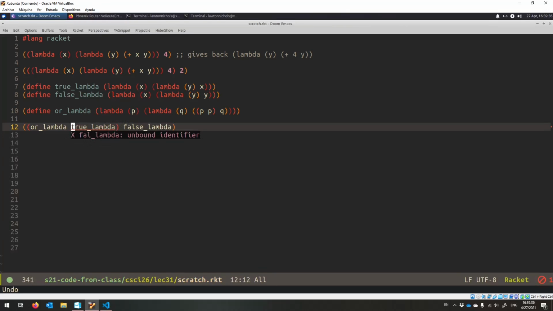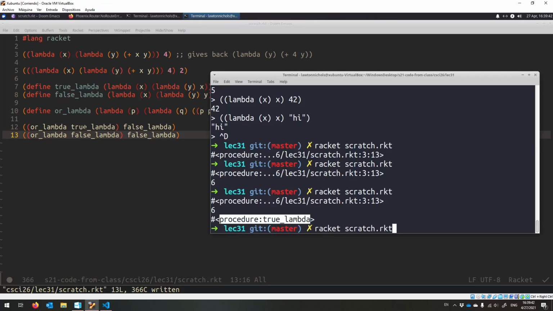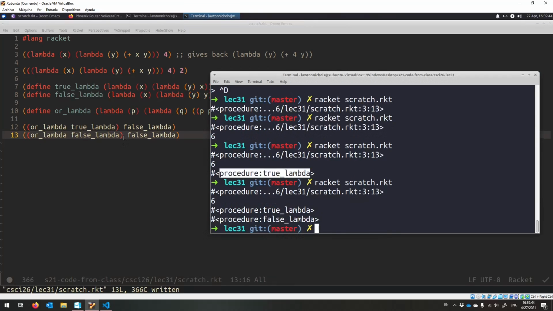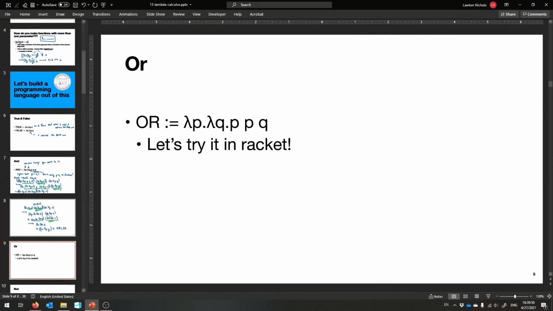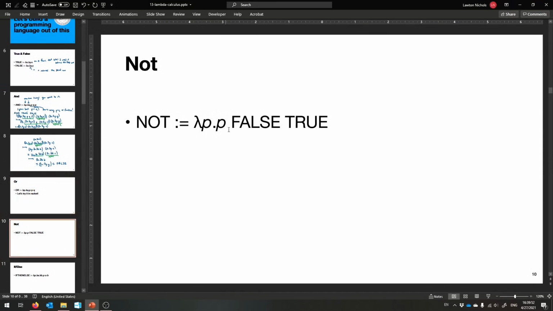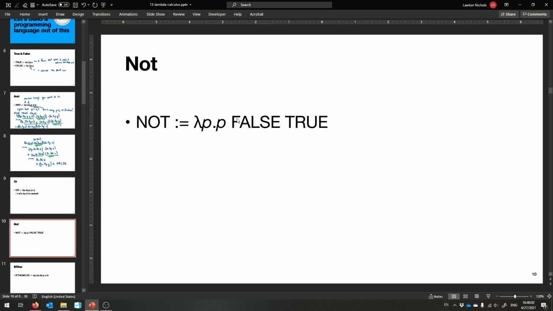Or let's actually do it like this. It works. It really does work. Or false and false. That's the only time you get false. Isn't that so cool? So that's or. You can do not. Not is just, okay, take your true or false and apply false to true. Okay? P, false, true.